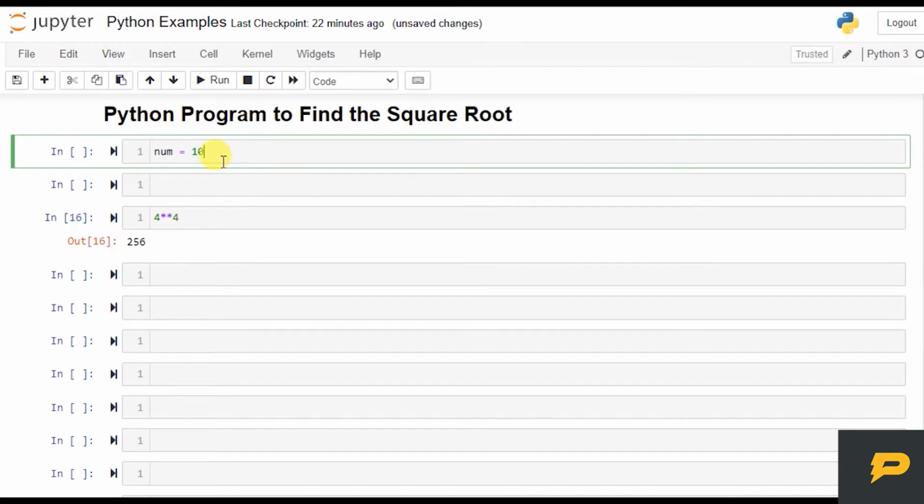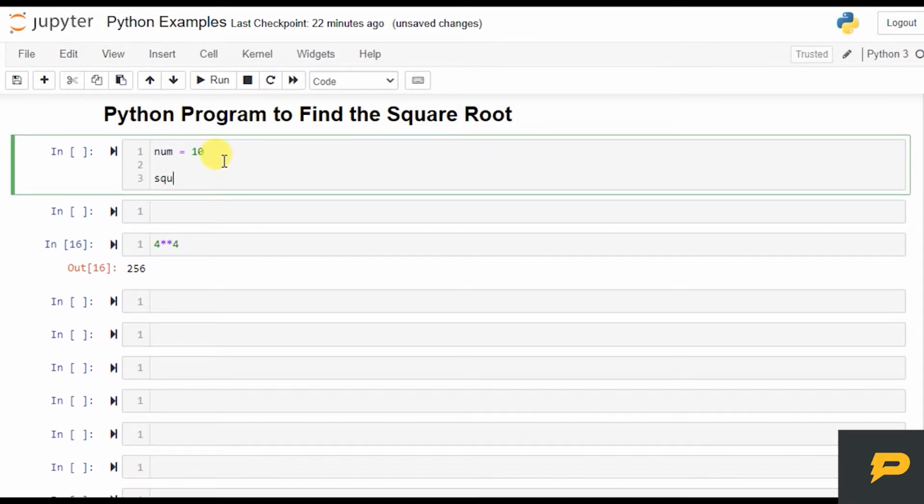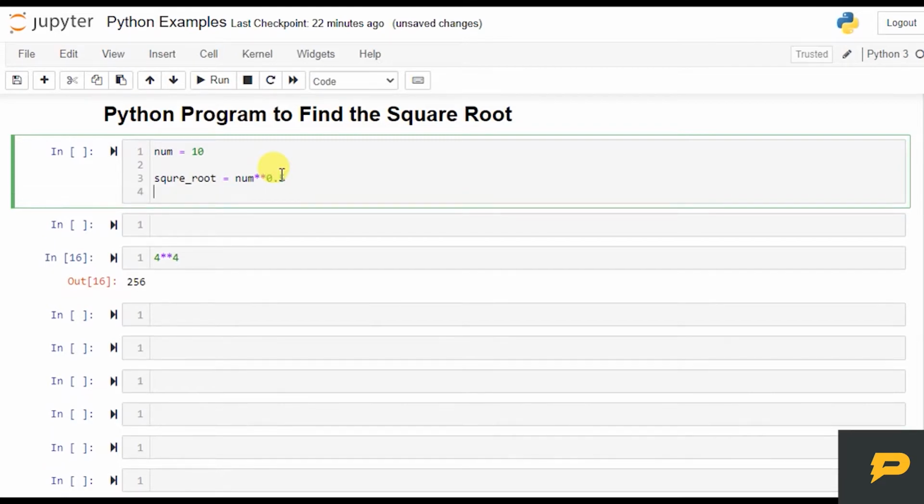So for that, our square root will be num to the power of 0.5. Any number you raise to 0.5 will give us its square root.